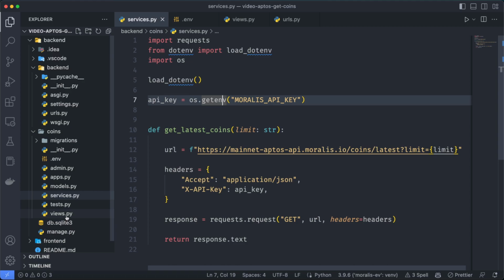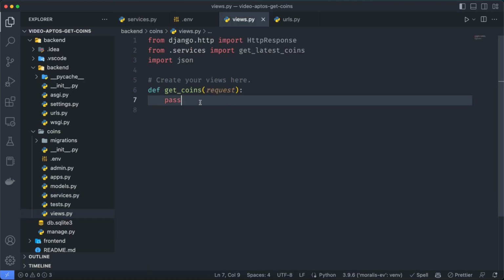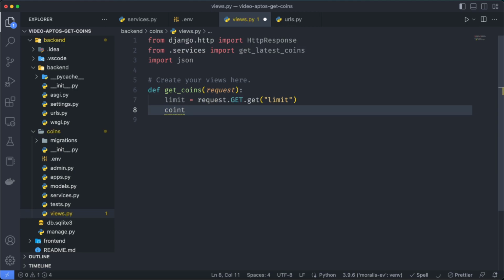Now we must create a new view in the views section in which we are going to call that get_latest_coins function. We are going to get that limit from the frontend. We are going to set that coins using that get_latest_coins.